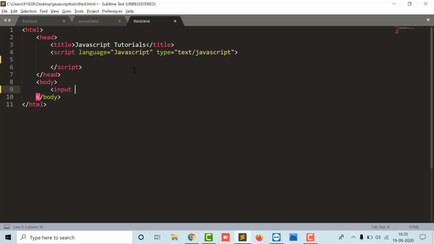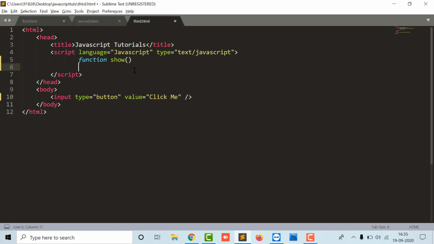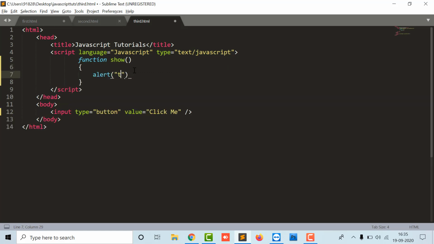So input type button, and I'm writing here value click me. First of all, I am trying to demonstrate it with a simple button, and here I am going to write a function, say function show, and let it be alert, this is the show function on a button click, right? So in the input type button, what I have to write here is onclick. So onclick is an event, and in this event I will call my function as show.